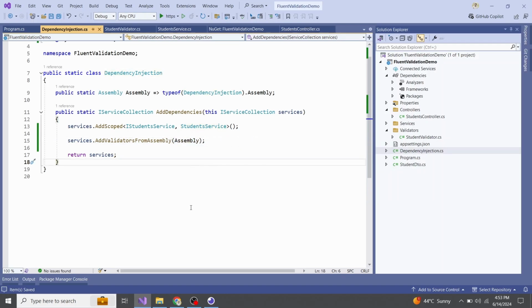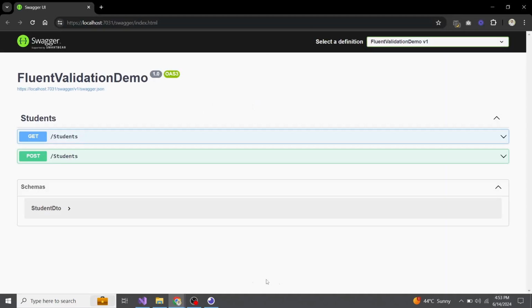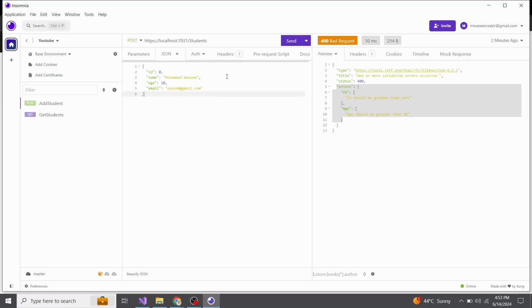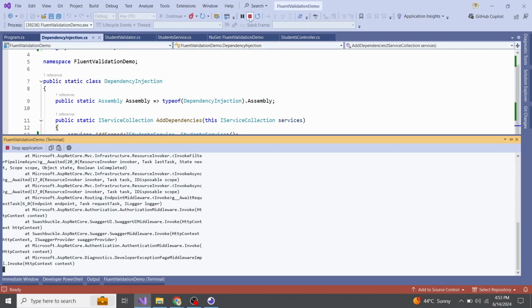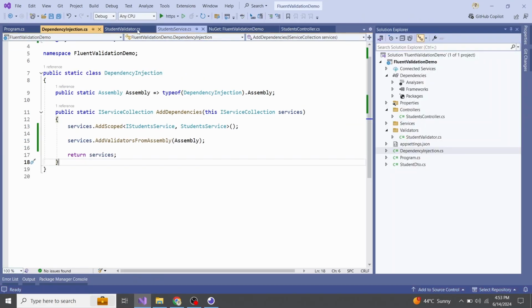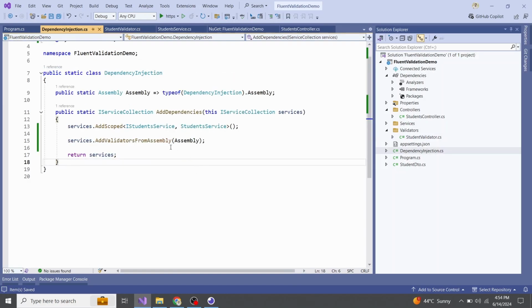So let's see if it works now or not. Let me run it again. Let me go back to Insomnia. We have the same request. So it is complaining right now, unable to resolve FluentValidation.IValidator. So the problem here is that our validator is internal. So if I make it public, it will work. But I don't want to make it public. So what is the alternative way?